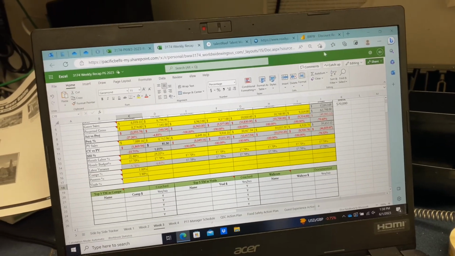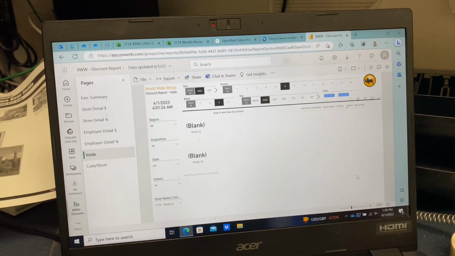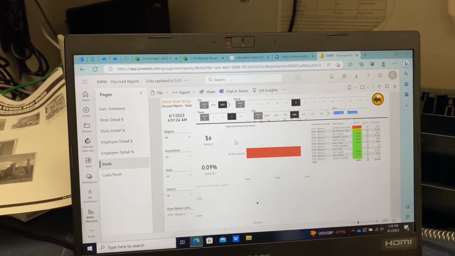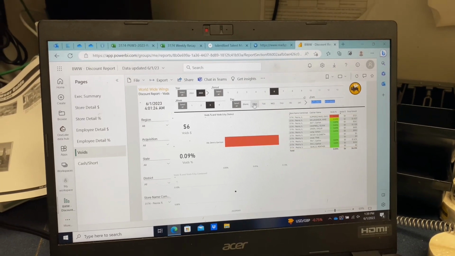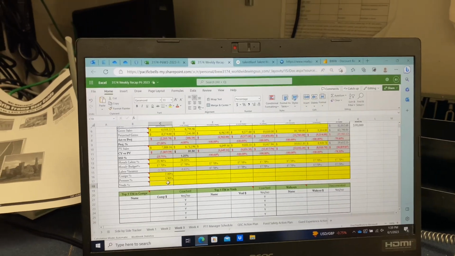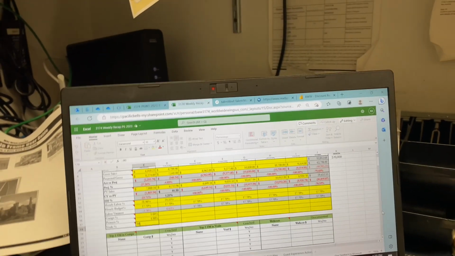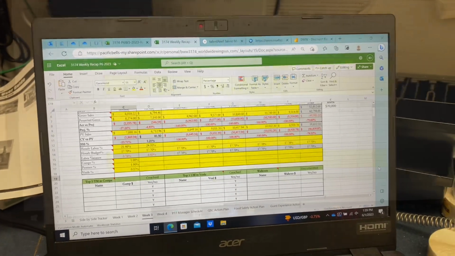Okay, now for voids, we're going to come over to voids. Oh, looking in the wrong year. Make sure you select the right year. So Monday was 0.17%. So we're gonna come over here and we're gonna go 0.0017, and it'll give us that 0.17%.